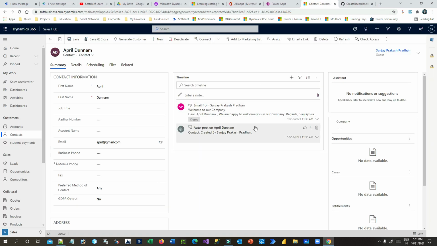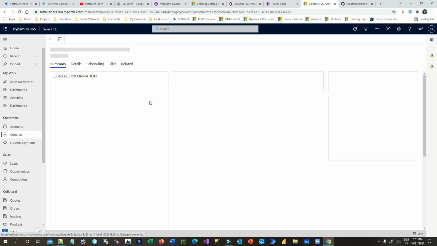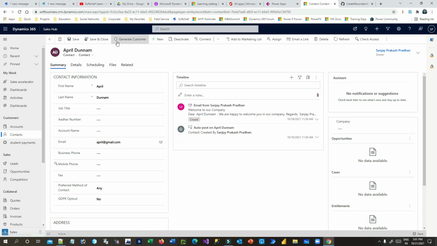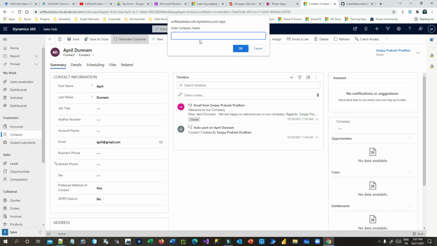So the next thing is, once I published that, when I open any contact record, I can see this button is available here. Now let us test this. Click on generate customer, give a name here, let's say Robert Jenny. Okay, sorry, this is the company name it is asking. Let me give a company name, let's say small corporation. This is the company name, right? Click on OK.